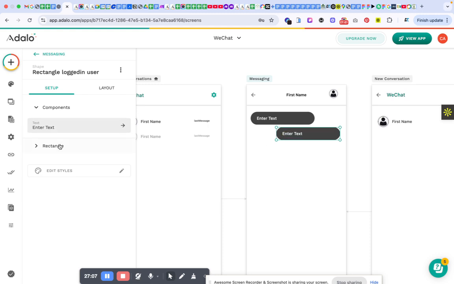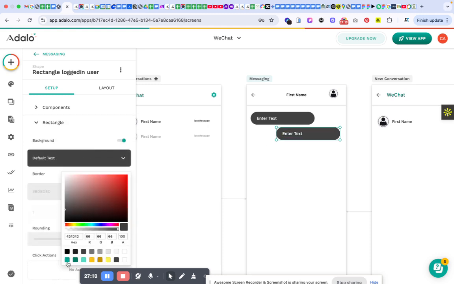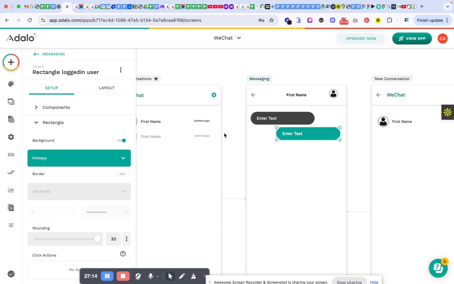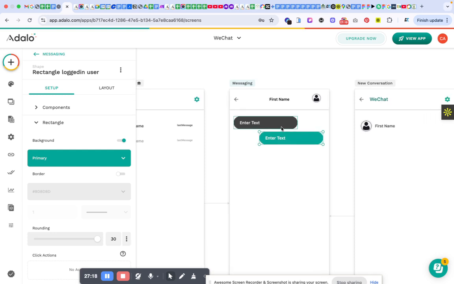Now we have to differentiate the colors. So we are going to make this color. Let's make it this. So the person who is logged in will be seeing this. When you send a message, this is what you see. When you receive a message from your friend, this is what you see.